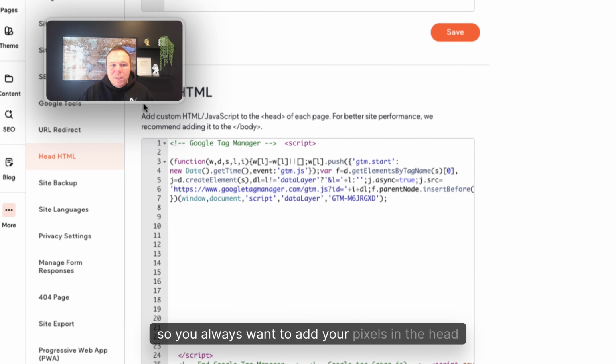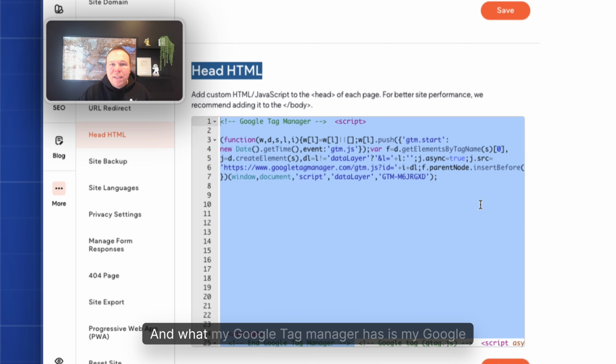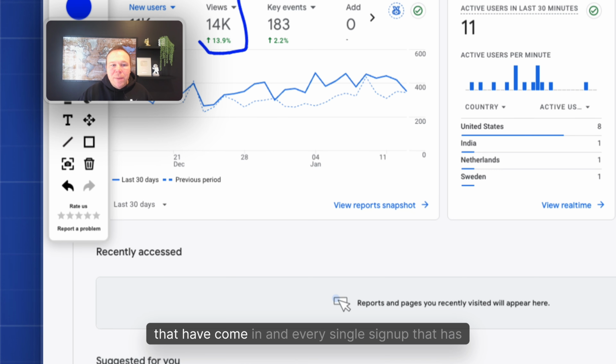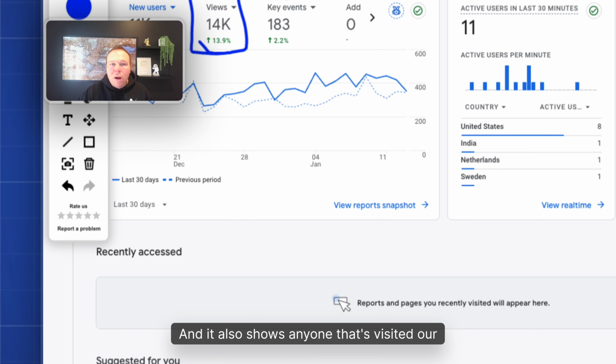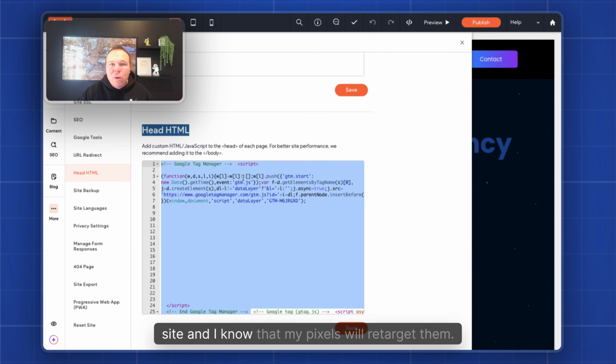Okay, so you always want to add your pixels in the head HTML. And you can see right here that I've got my Google Tag Manager. And what my Google Tag Manager has is my Google Analytics. So we can track every single one of these leads that have come in and every single sign up that has come in. And it also shows anyone that's visited our website so we can retarget them with the ad networks. So now I know exactly how many people are on the site and I know that my pixels will retarget them.